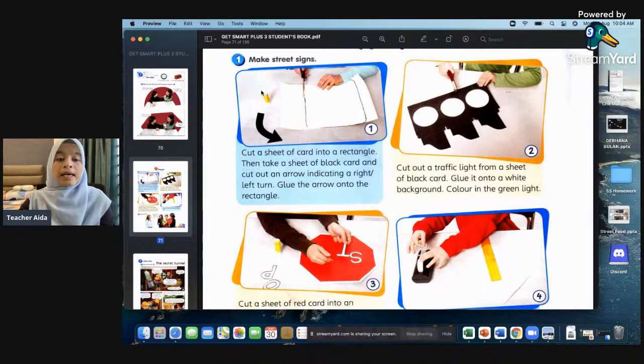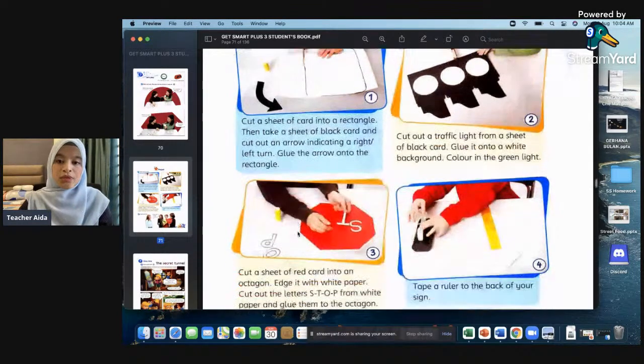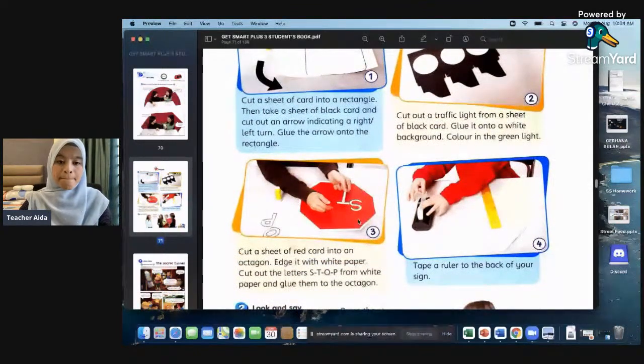This is the step on how to make a traffic light sign. All right, so it needs black card, but if you don't have one, it's okay. You just use white paper and then you just color it. Okay, so if you look at the third picture, here is the stop sign.